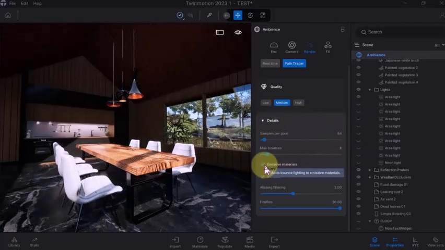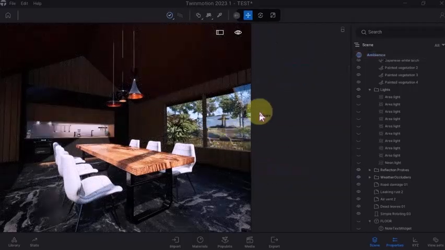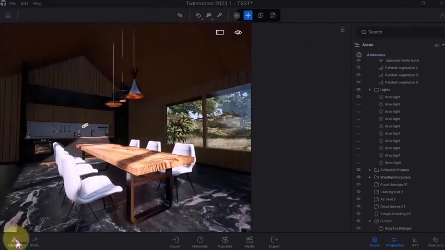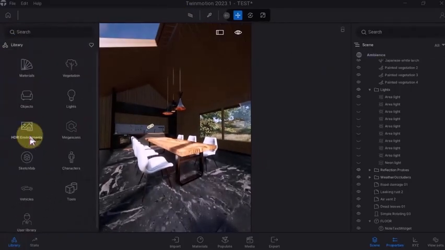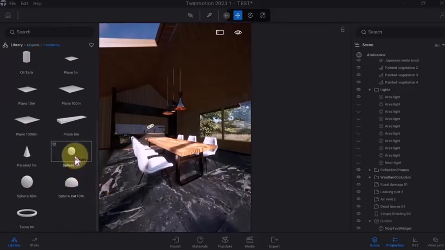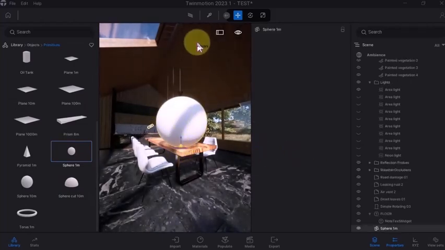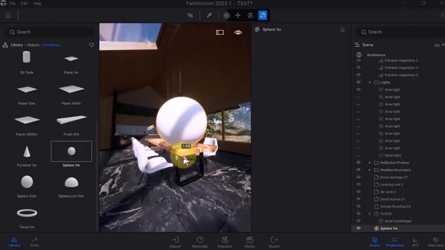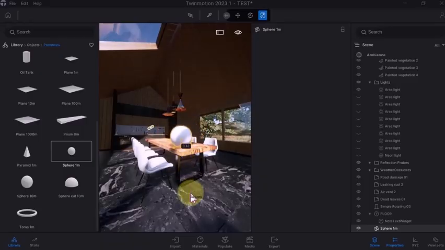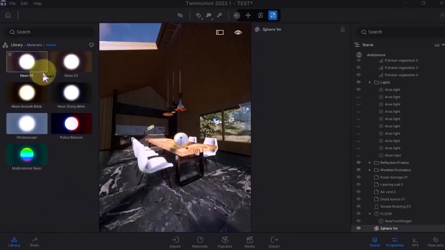And this section is of course emissive materials, like does it support the materials that emit light or not. For example, we turn this off and we go to the object section, and in this section we place a sphere right on the table. And let's make this sphere smaller. Sorry. And then we go to the materials section, neons. We place this neon light on this object like this.